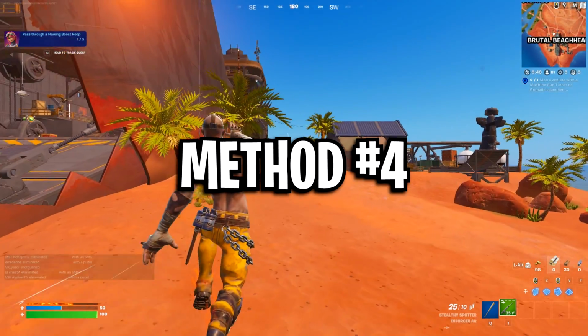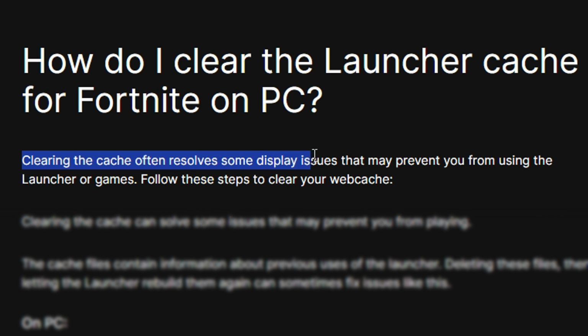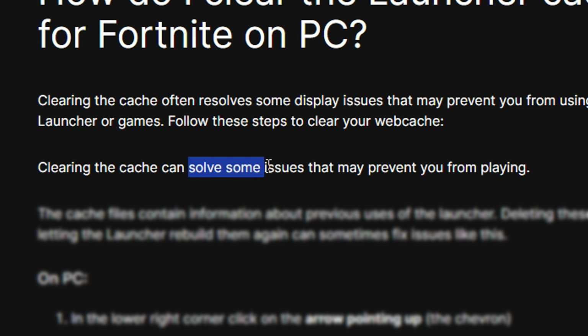Next up, for method number 4, we're going to clear our cache, which Epic Games says often resolves some display issues that may prevent you from using the launcher or games. This could potentially solve the issues that may prevent you from actually launching and playing the game itself.